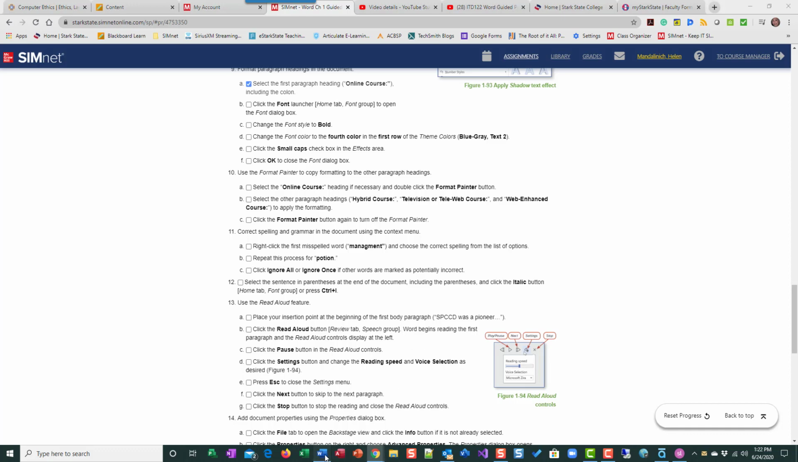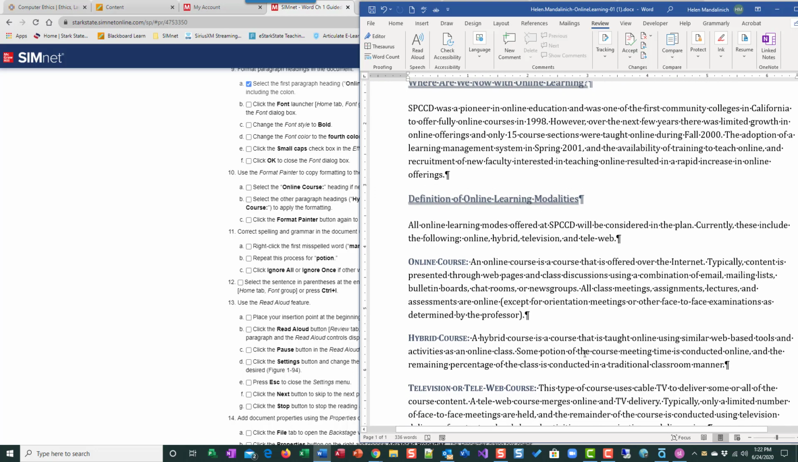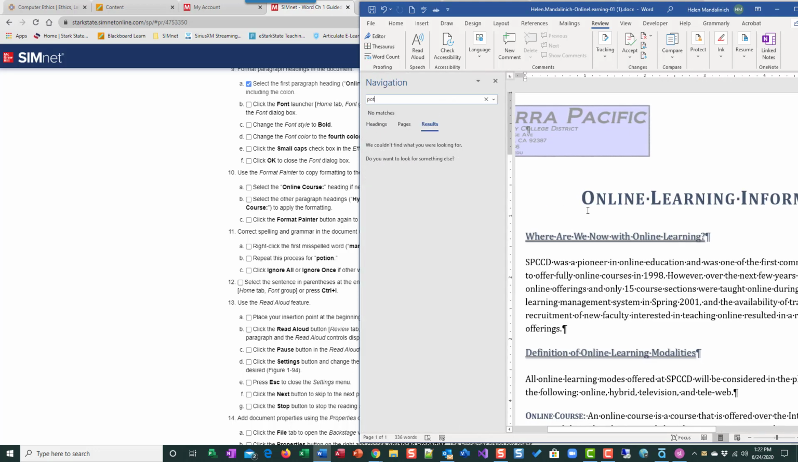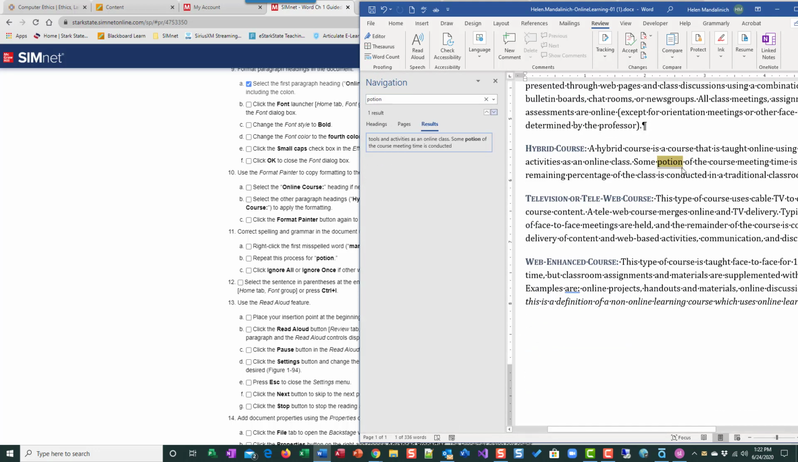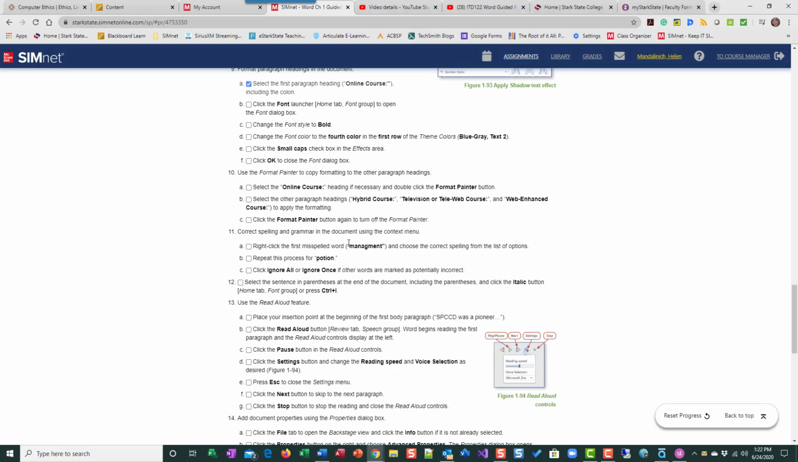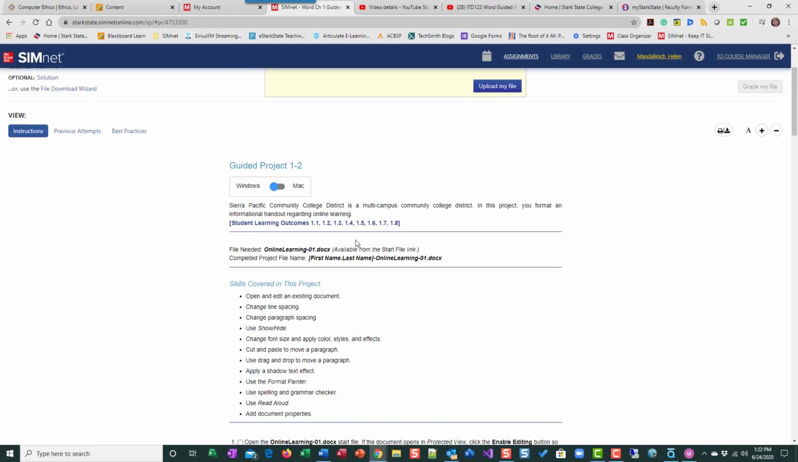So then I can just go back to my document and find the word potion. So I'm going to do a Control F and say potion. There it is. And it's supposed to be portion. Okay? So I'm going to save that file again. So now that the correction's made, I'm just going to make sure that file's saved. I'm going to come back to my SimNet.